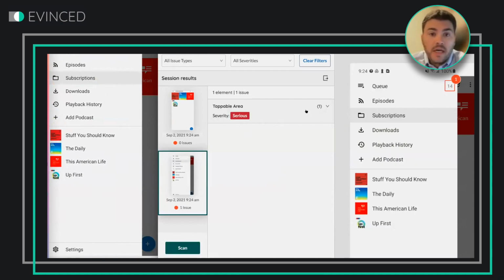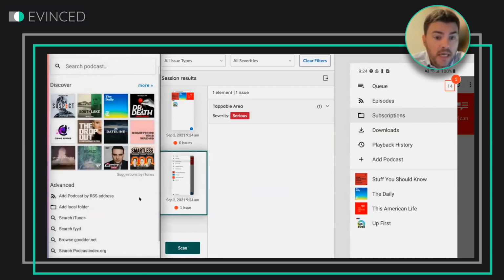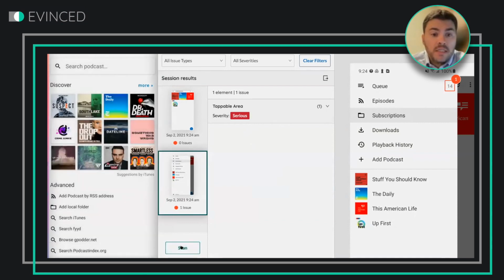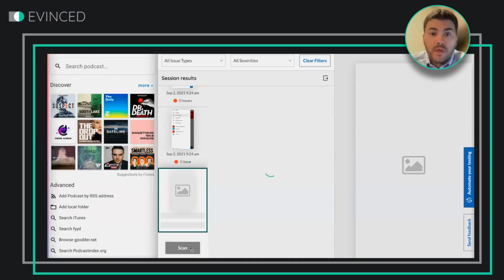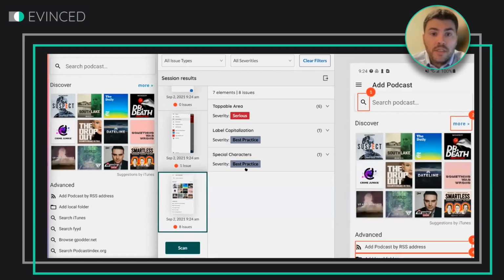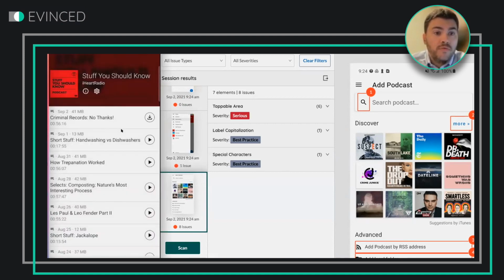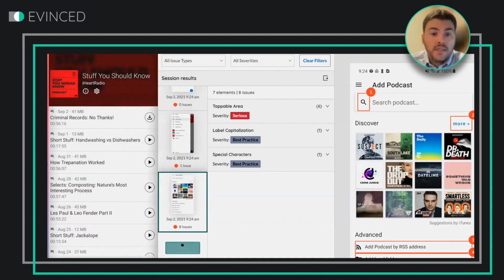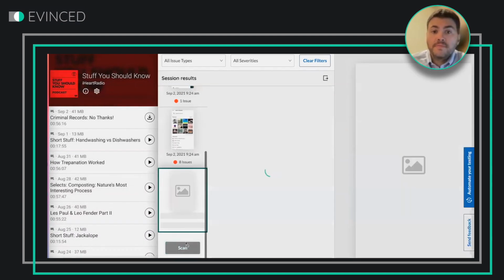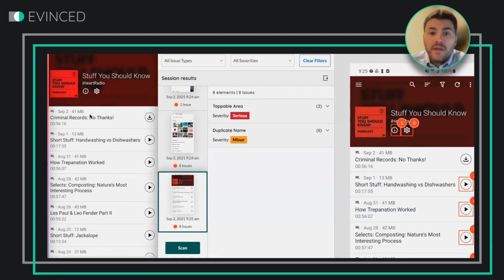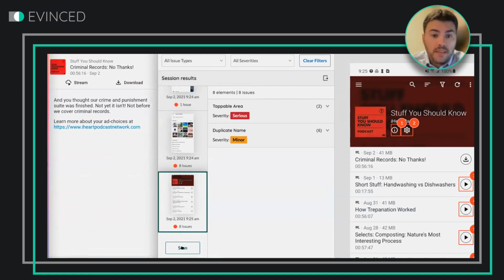Great. So I've got a tappable area issue that we need to take a look at. I can go ahead and look at the add a podcast screen. Scan that. Some more things here, some best practices. And then why don't we go to one of the podcasts, scan that screen, and then I can go ahead and look at a podcast.